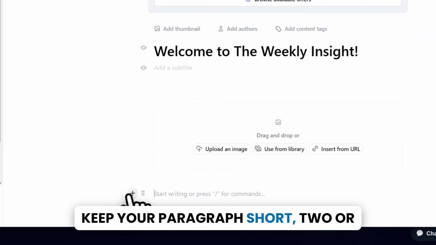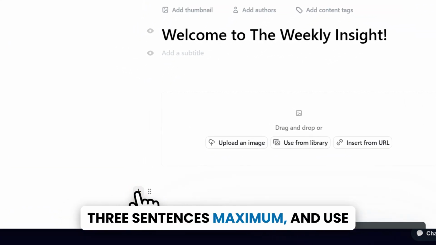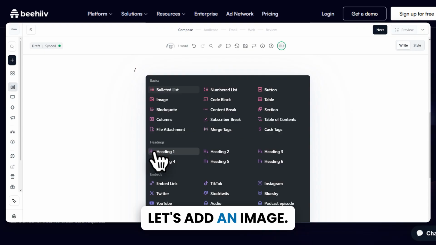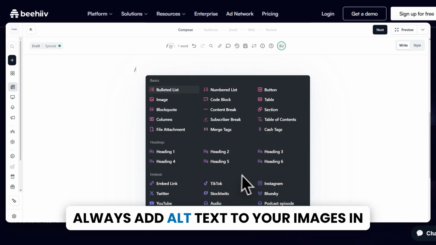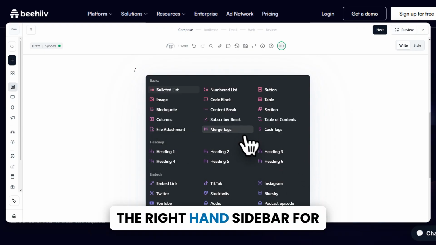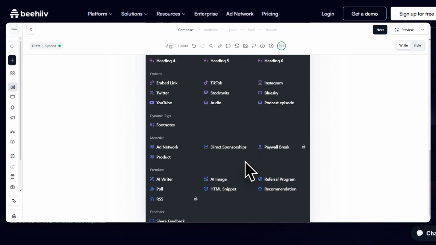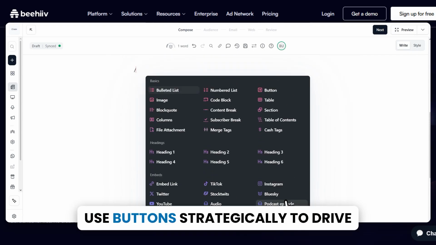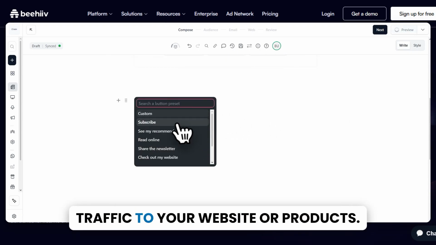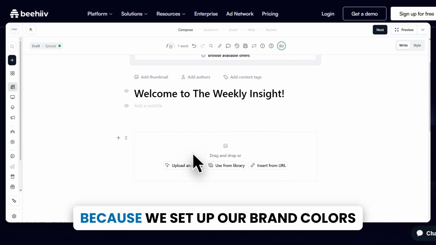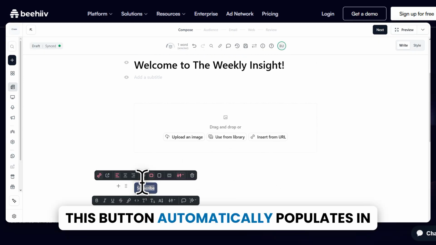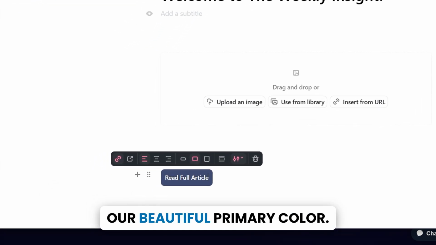Keep your paragraphs short, 2 or 3 sentences maximum, and use headings to make your newsletter skimmable. Let's add an image. Always add alt text to your images in the right-hand sidebar for accessibility. Finally, let's add a button. Use buttons strategically to drive traffic to your website or products. Because we set up our brand colors earlier, this button automatically populates in our beautiful primary color.